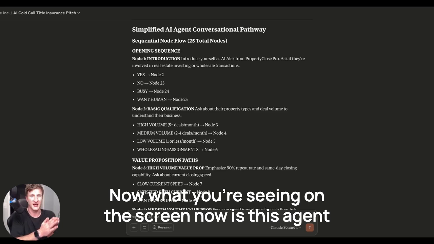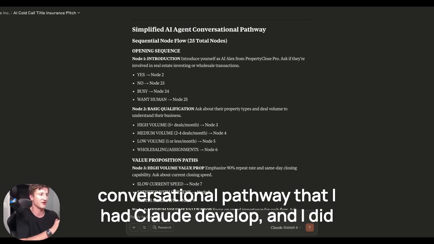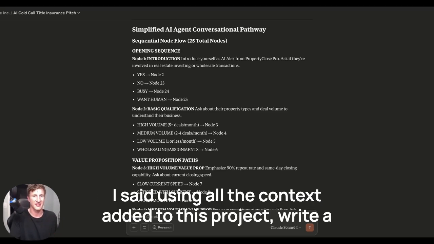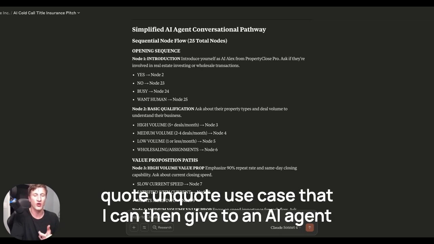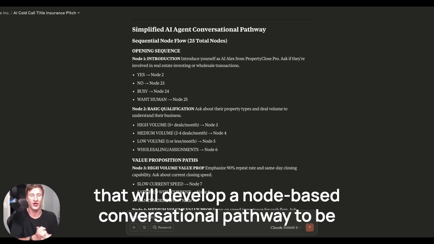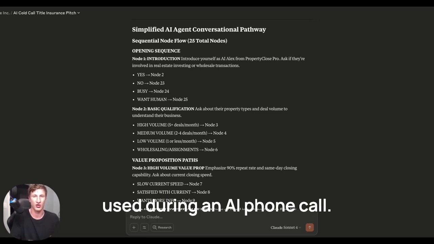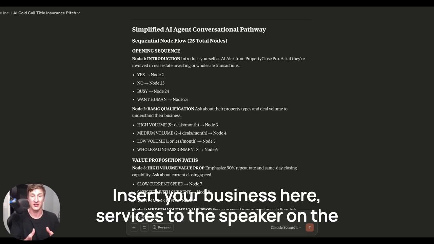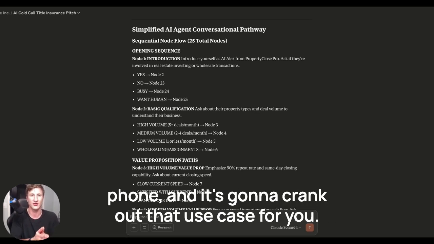Now, what you're seeing on the screen now is this agent conversational pathway that I had Claude develop, and I did so with the following prompt. I said, using all the context added to this project, write a quote unquote use case that I can then give to an AI agent that will develop a node-based conversational pathway to be used during an AI phone call. The point of this call is to insert your business here, services, to the speaker on the phone, and it's going to crank out that use case for you.